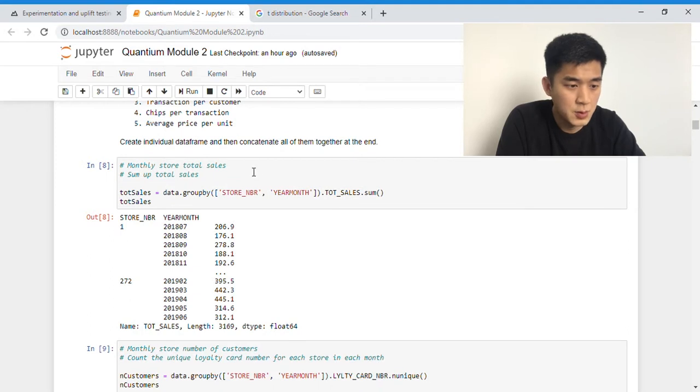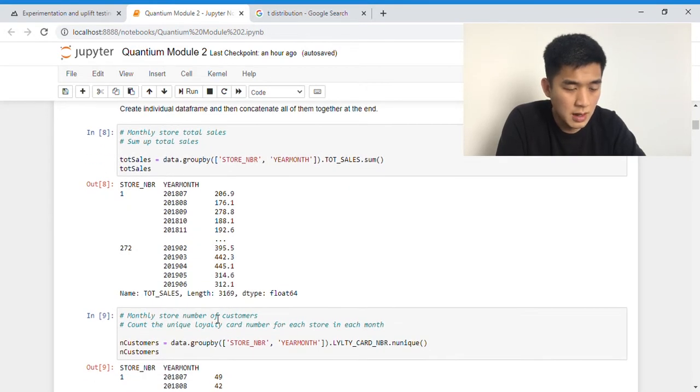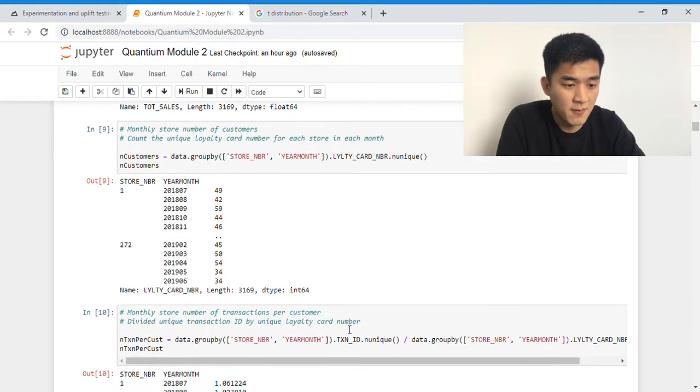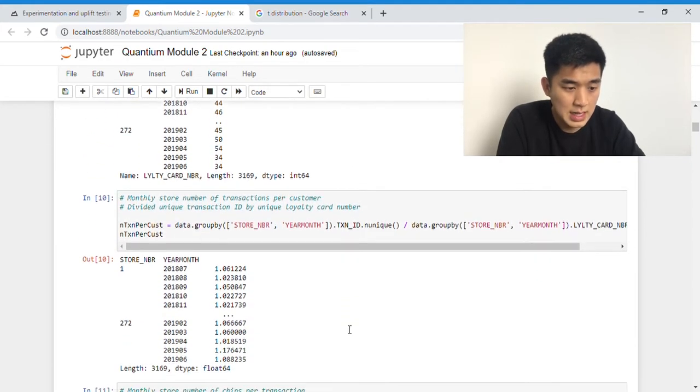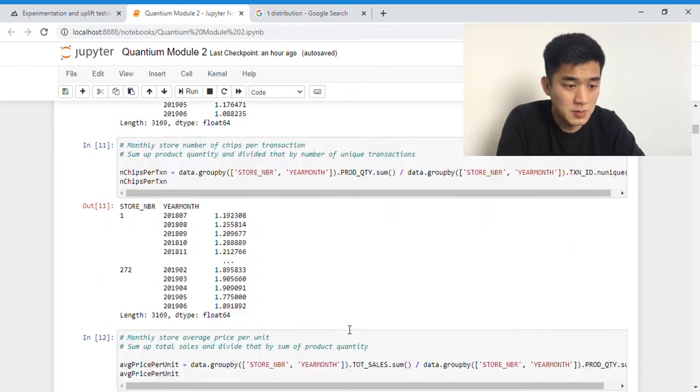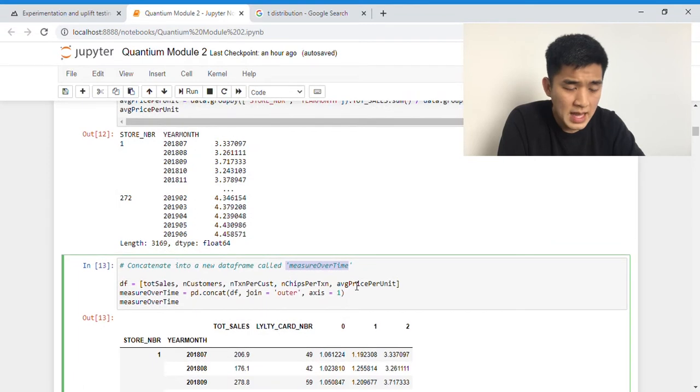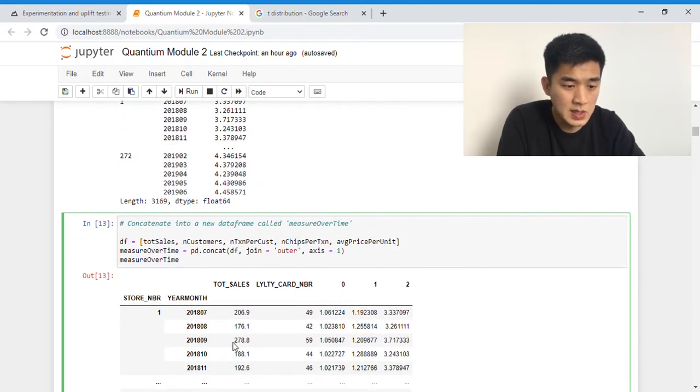Like, say, for example, total sales is just the sum of total sales. Monthly store number of customers is just the unique loyalty card number for each store in every single month, and so on. So what I did is just created a data frame for all the 5 metrics, and at the end concatenate them together, meaning combine them together as one. And I've labeled this new combined data frame as measure over time, as you can see here.